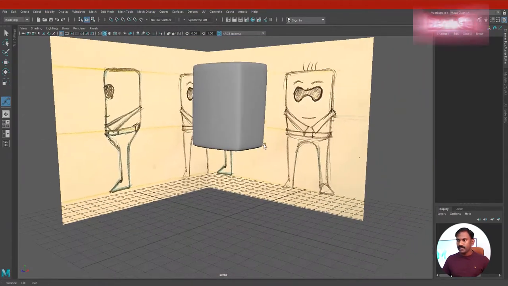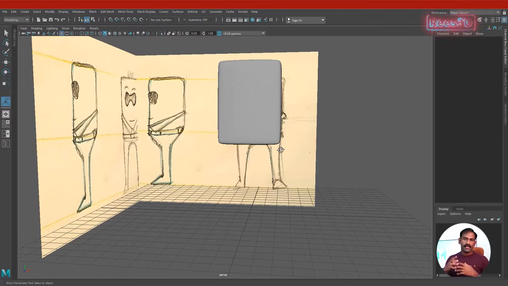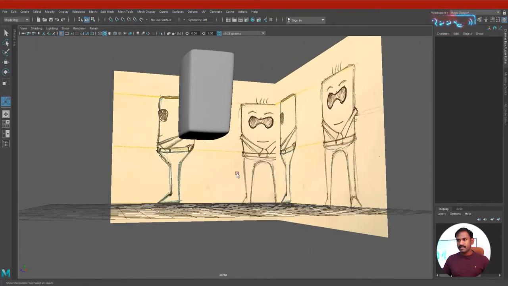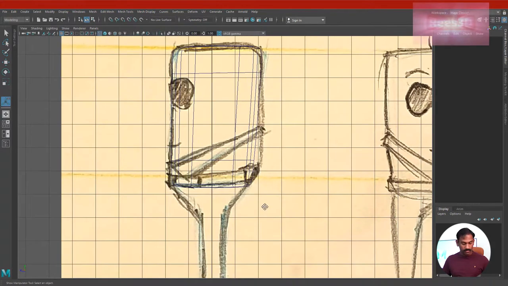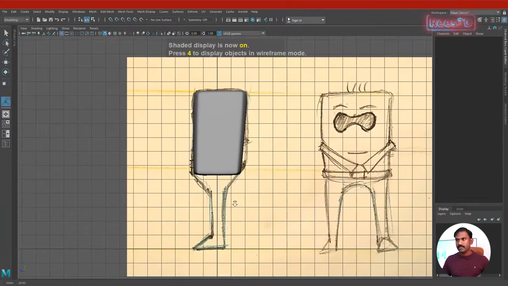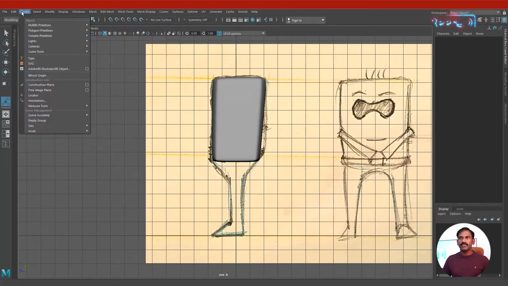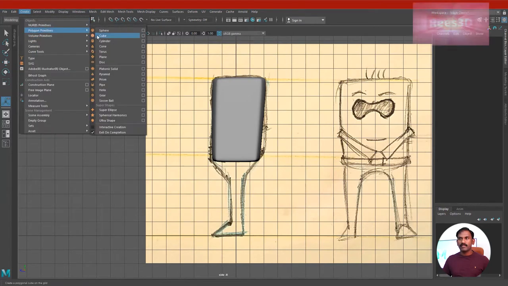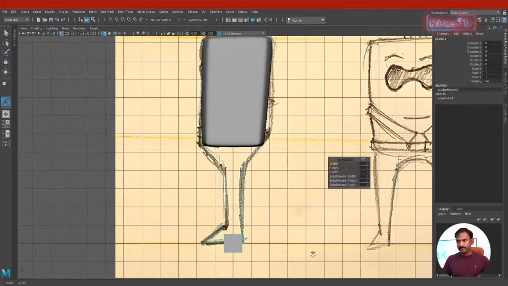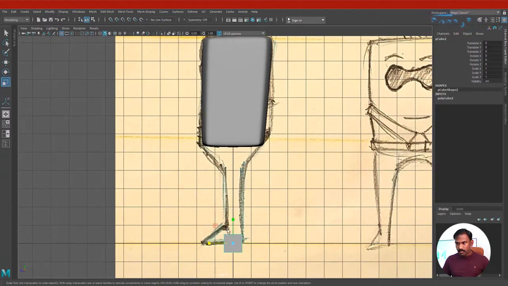Okay, so next thing that we need to do is we need to create the leg here. Okay, so for starting with the leg, the easiest thing is to start again from a cube. Let me just press 5 here so that I can see everything. And I can also go ahead and choose Create and Polygon Primitives Cube. Cool. Let me just pull this up, use my Move tool.